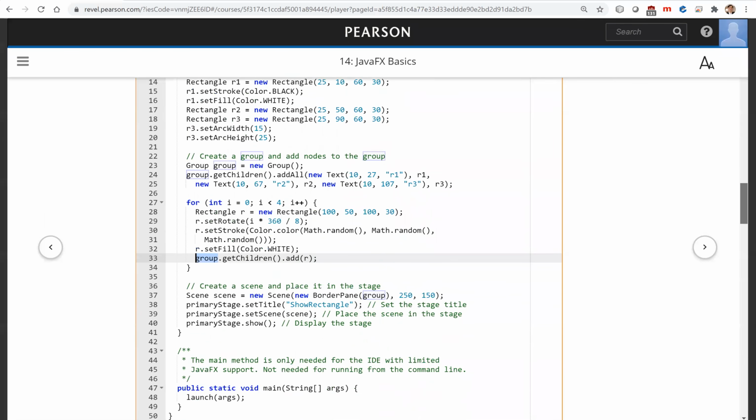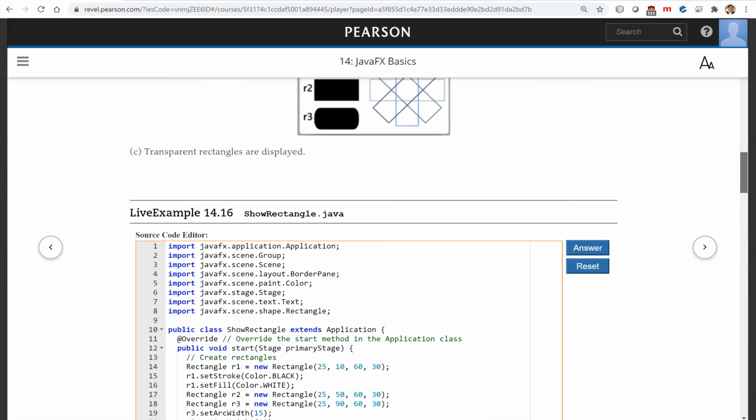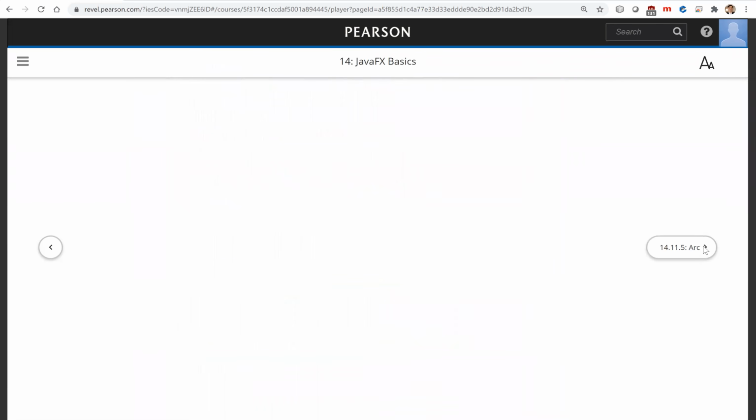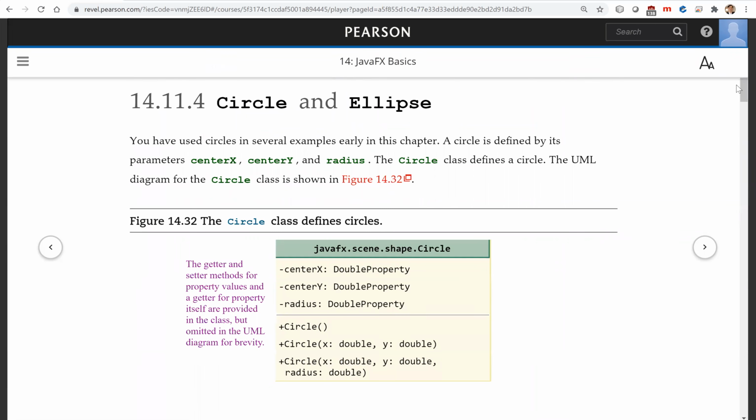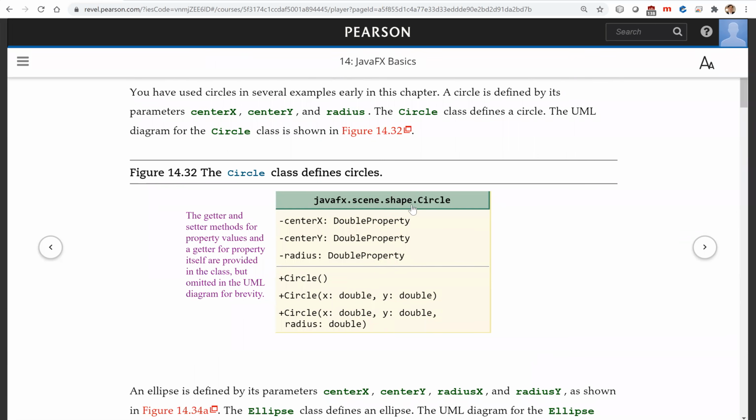Okay. So you add all this and put this into the border pane, and this is the center of the border pane. So that's for the rectangles. Now let's look at the circles and ellipse. So this is the circle. You have the center and radius, and these are the constructors.